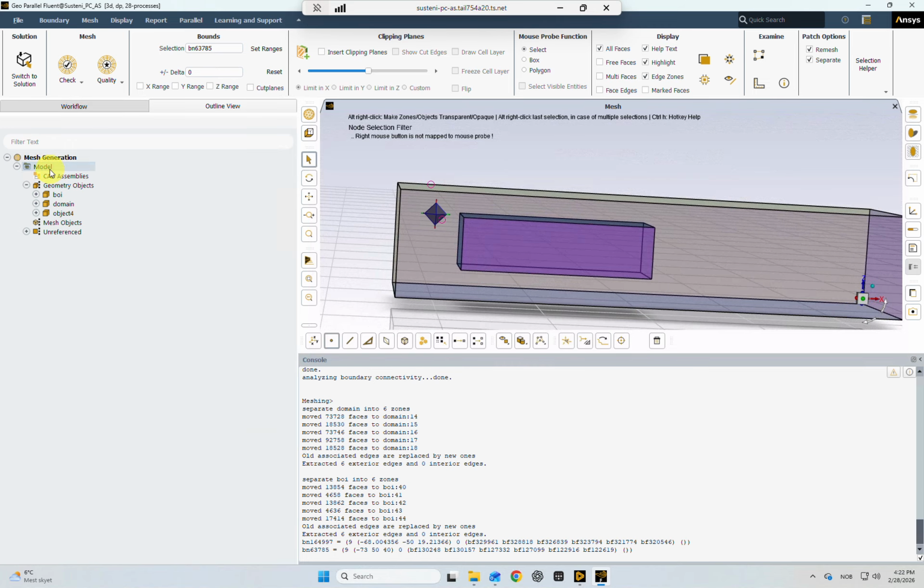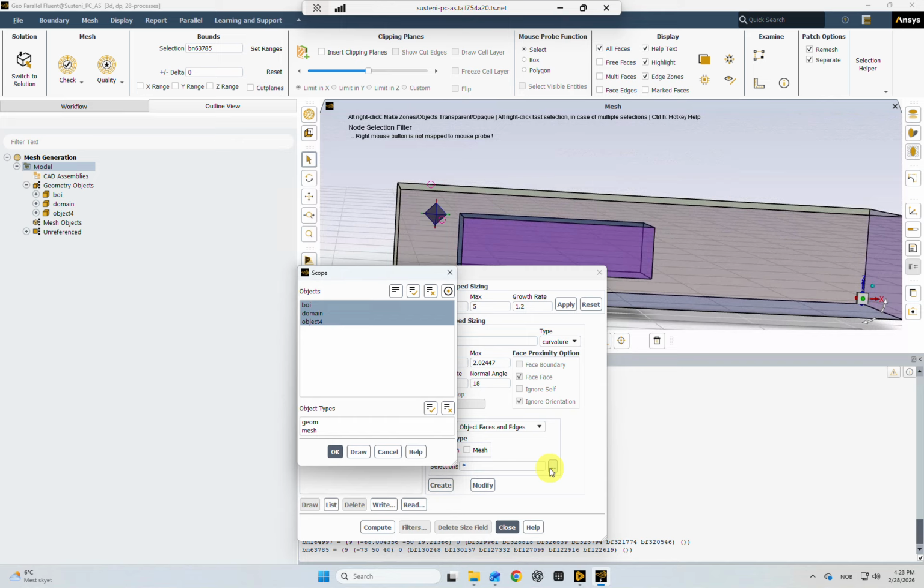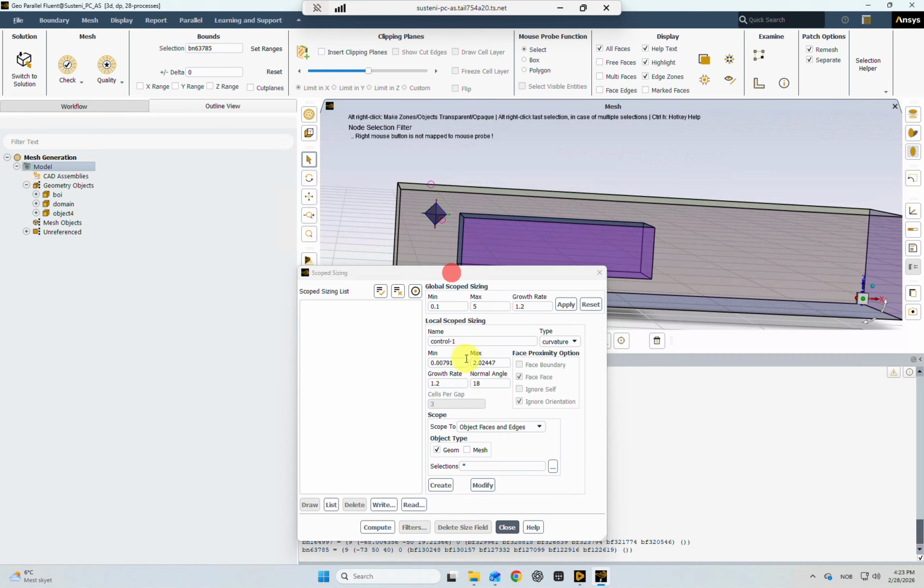And then the next thing is to do some scoped sizings. So some general scope sizing. From 0.1 to 5, this is my general scope sizing for everything, for body of influence, domain, and object. This is a general one. I will call it general.